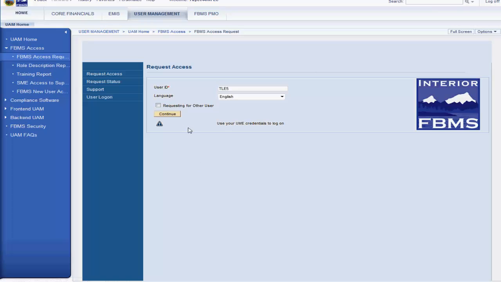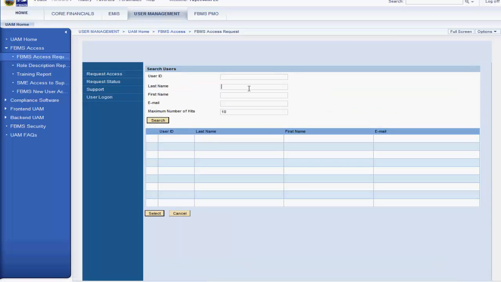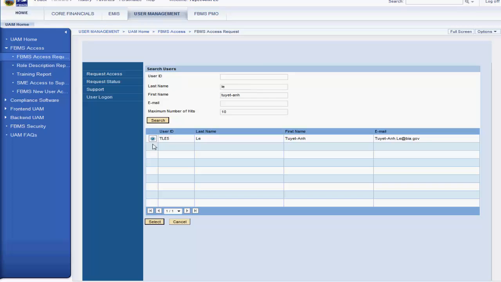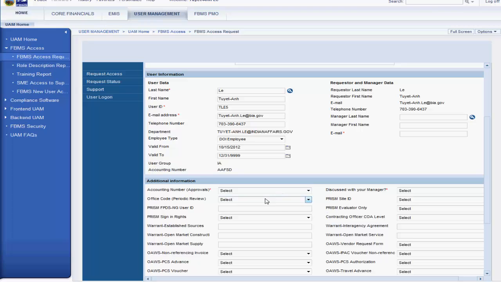When you do the Update Master Record, select for another user. You would do looking for the user. And you got the user, fill out all the necessary information here. Reason: I want to change the user's Prism site from A05 to A010. Let's assume that's the case. Fill out all the necessary information here.